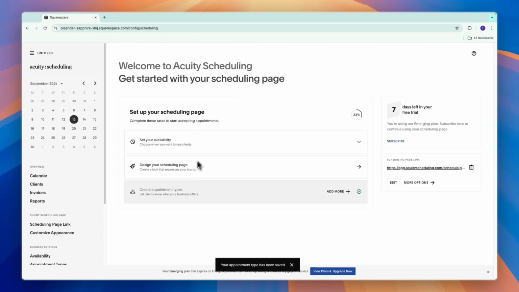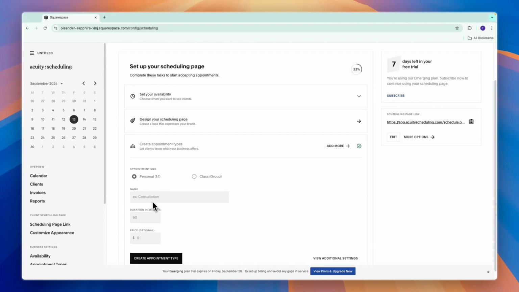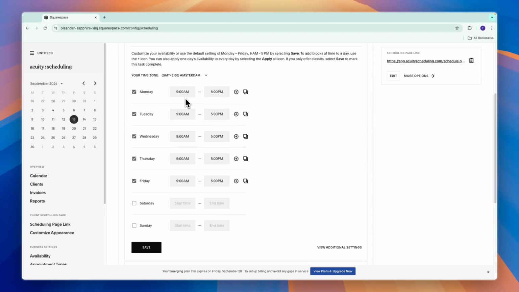done. If you want to create more appointments, you can simply click on add more right here, and then you can create more of them, because probably you will have more than one appointment type. So then after that, go and set your availability.